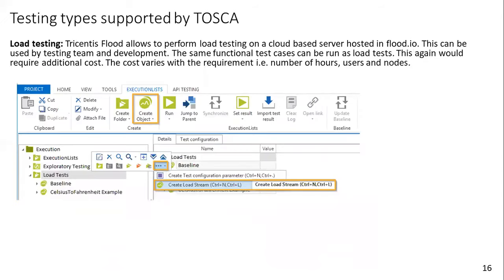You also have some concept of load testing. You can do load testing. TOSCA does load testing by partnering with Flood.io, which is a cloud-based performance testing server. There you can tell how many users should be there, how much load should be there, what is the time of the load, how much time you want to use it. Based on your usage pattern, you will be charged.